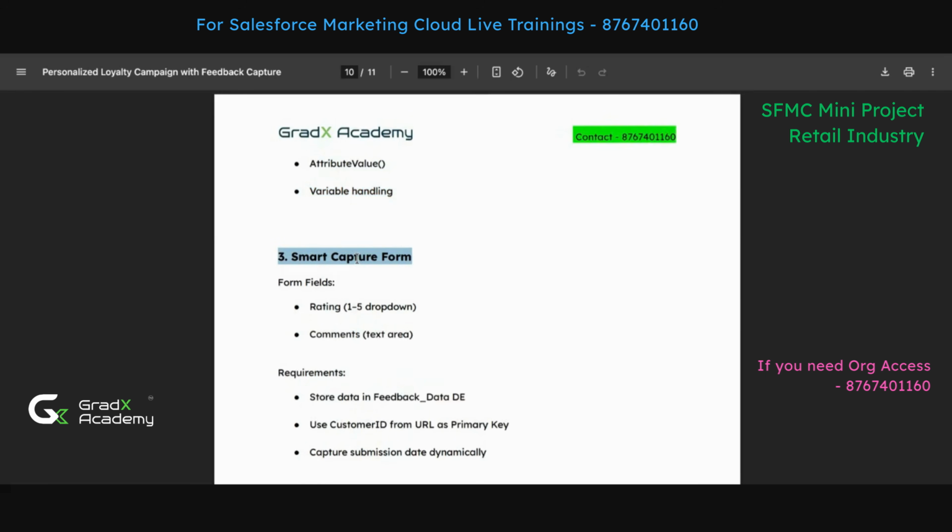Okay. Now next is smart capture form. Here in the smart capture form, what is expected, right? There should be a rating field and a comment field, right? So what is our requirement? We have to create one data extension called feedback data extension, right?